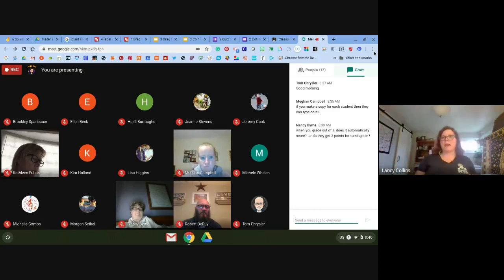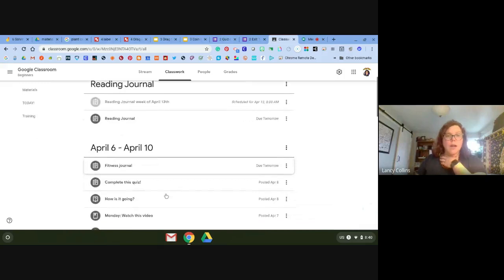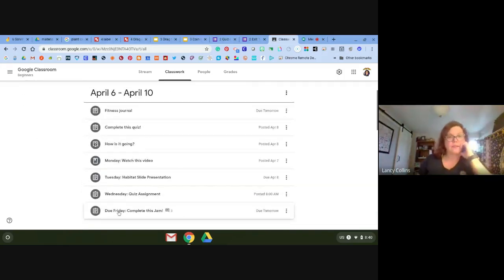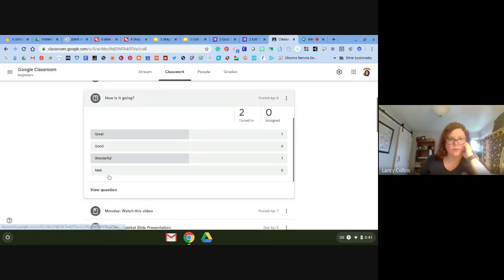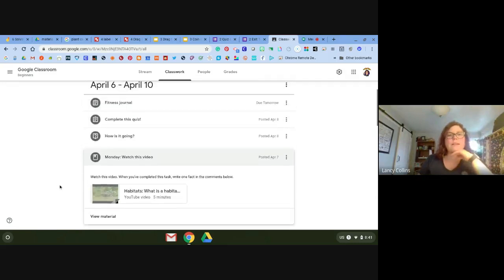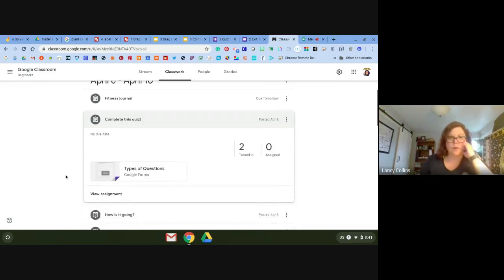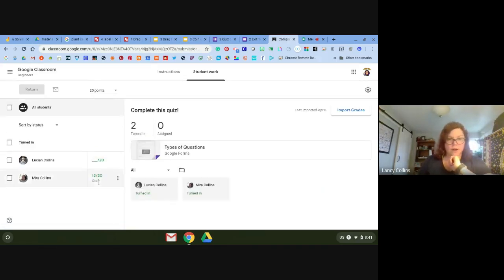So if you want things to automatically score, let's say you're in your Google Classroom, and you can see right here, I organized mine by this week, right? So I have different things. This is an assignment. You can tell by looking at the icons. This is a question, and you can click on it. You could see the kids both turned it in. You could view the question. This is a material. I just gave them a video to watch. So let's look at this. Complete this quiz. Both of them turned it in. If you want to automatically have it graded, you can see right here, they're both turned in.